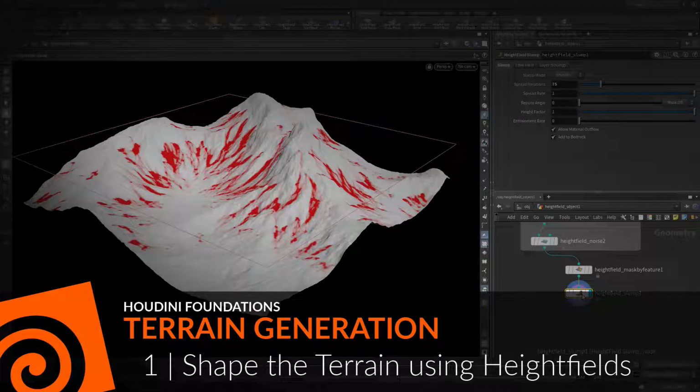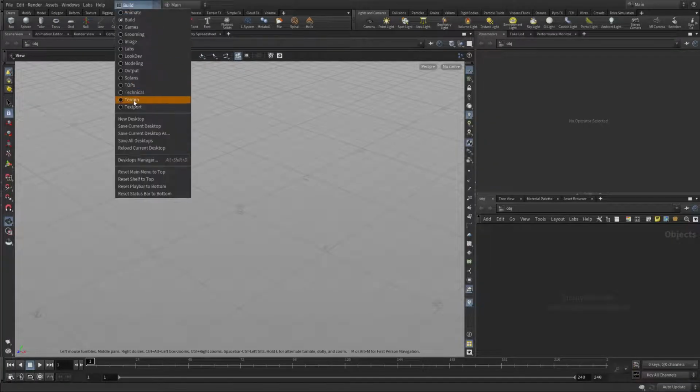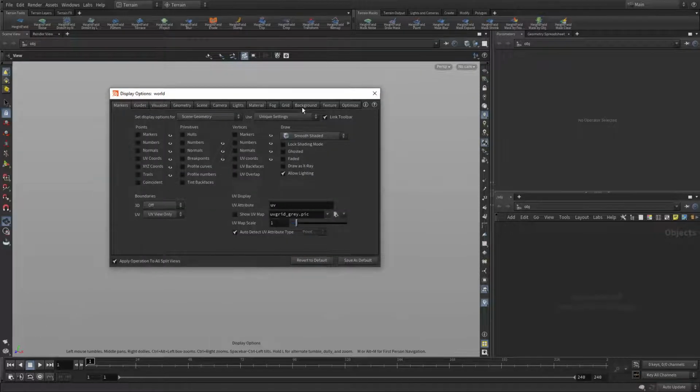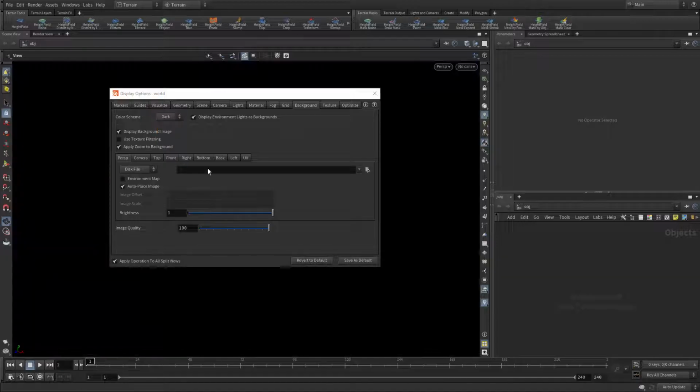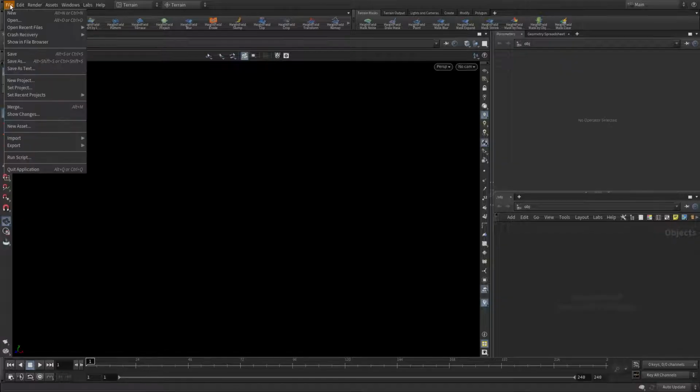Let's start by shaping the terrain using Heightfields. Beginning in an empty scene, we're going to change to the terrain desktop, which gives us terrain focus tools. Press the display options and set the color scheme to dark. And once we have that, we can save our start file.